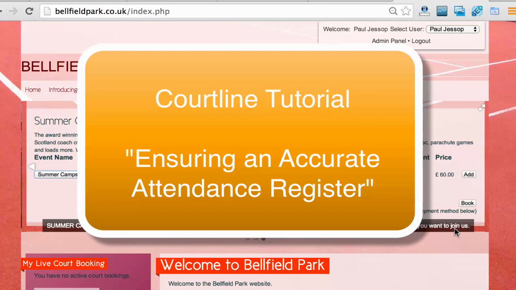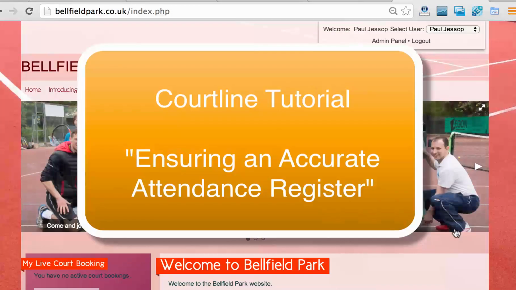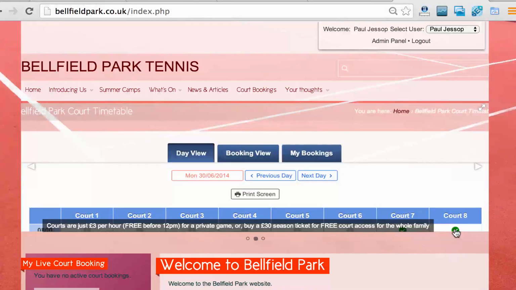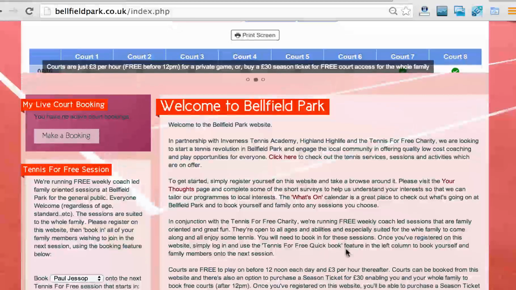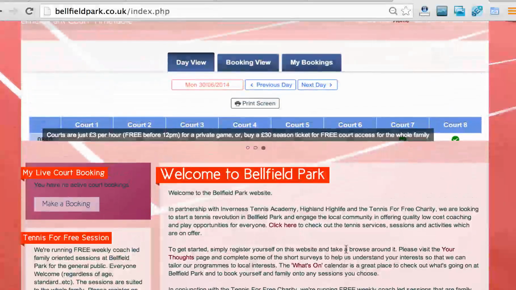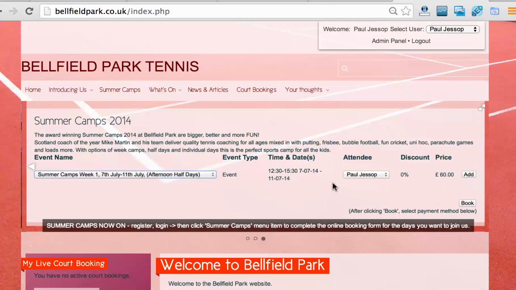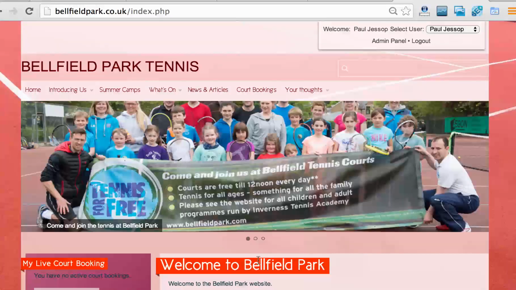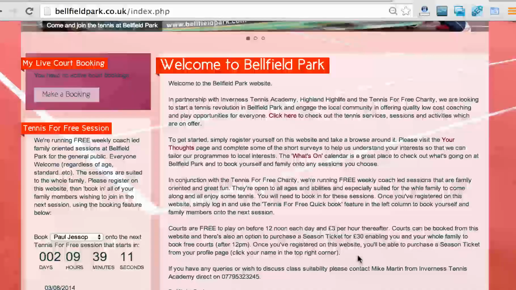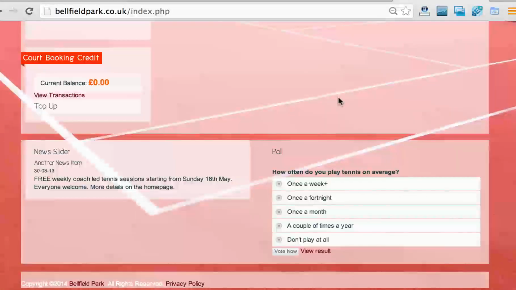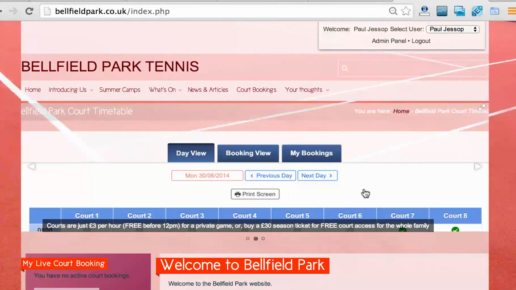Hello there and welcome to this CourtLine tutorial, specifically for the purposes of ensuring you've got an accurate attendance register for your Tennis for Free sessions. As you can see here, we're using the Belfield Park website. Big thanks to these guys for allowing us to use their website for this tutorial. Belfield Park is in Inverness and they run the Tennis for Free scheme, and as you can see they've got a nice website going on here.